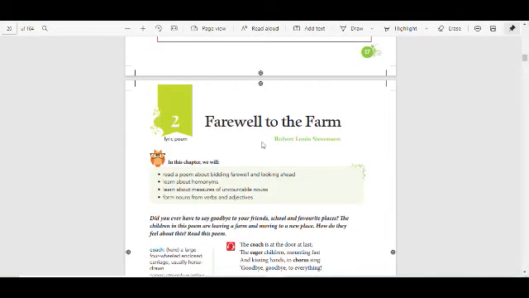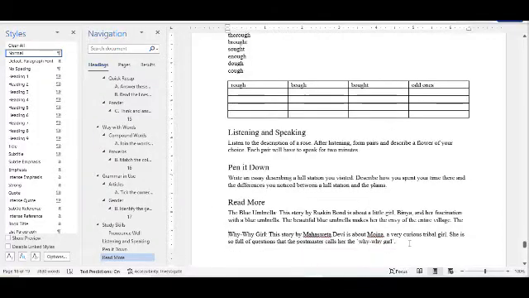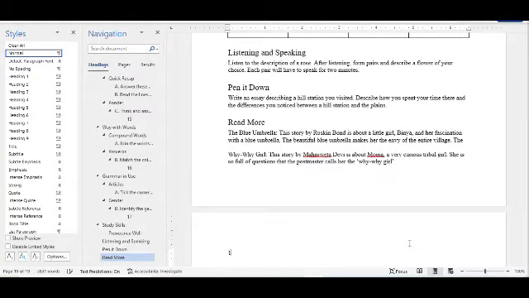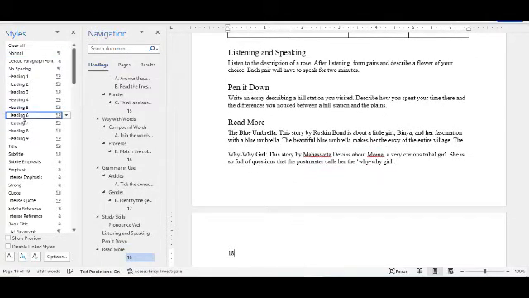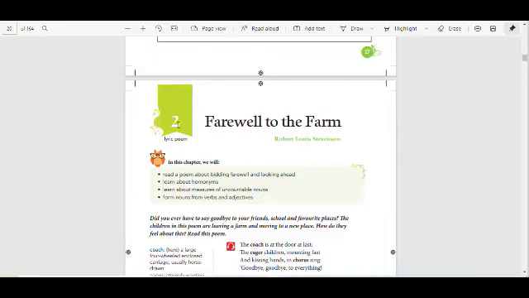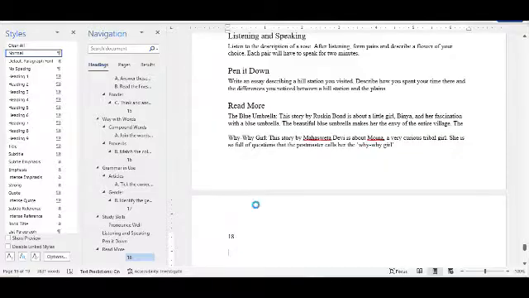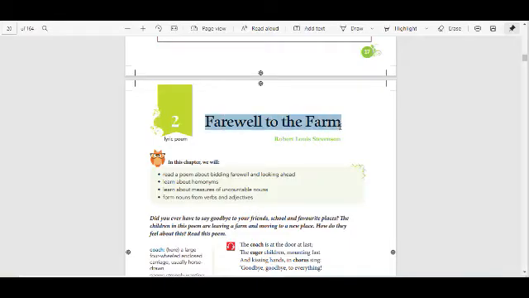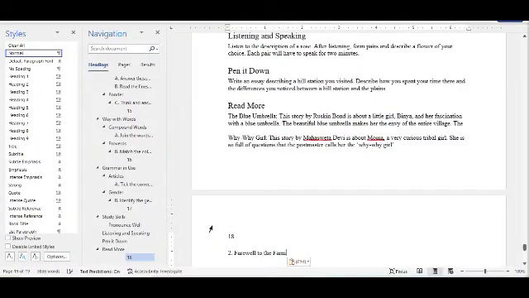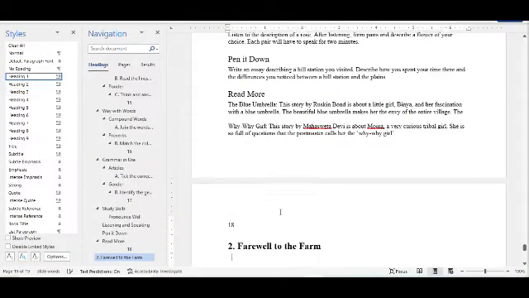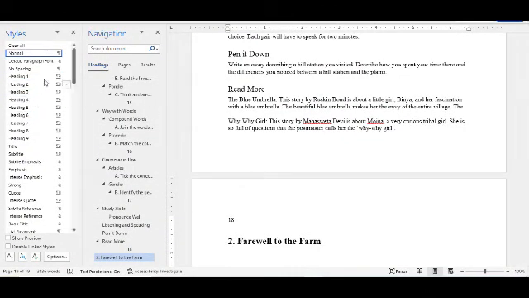Okay, so now we are at page number 18. This is heading 6. Chapter 2. Forget the dot. This is heading 1. The good thing is, in the beginning we formatted all the headings, so there's no need to format here again.